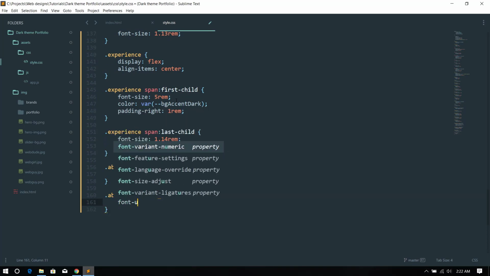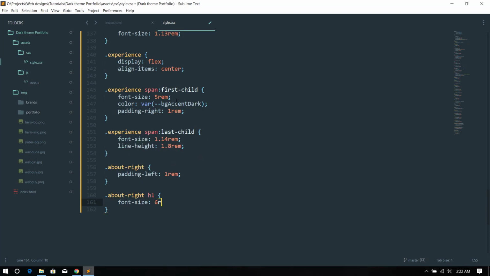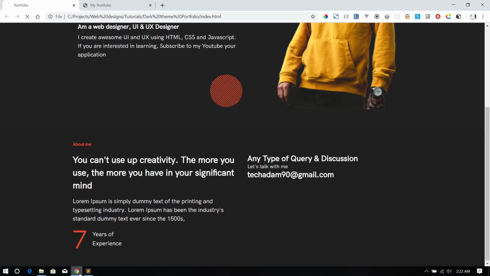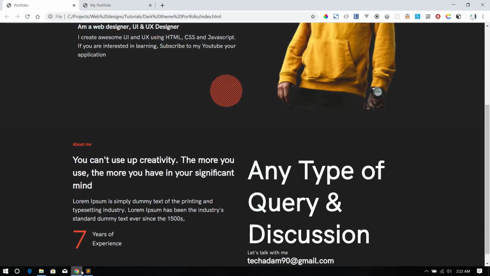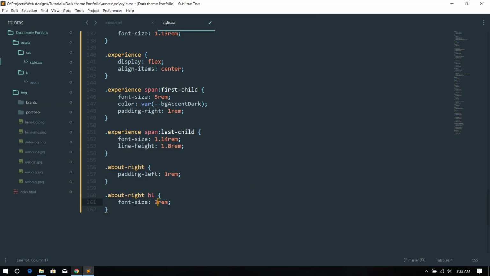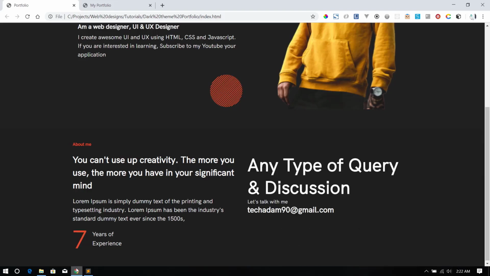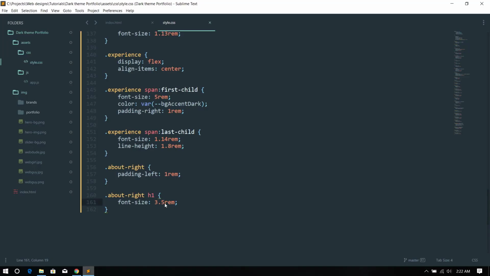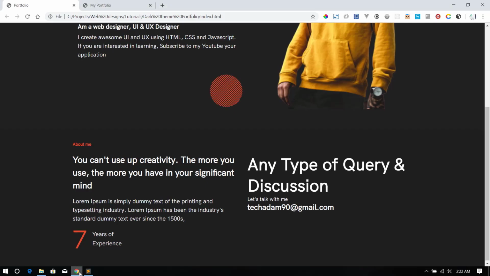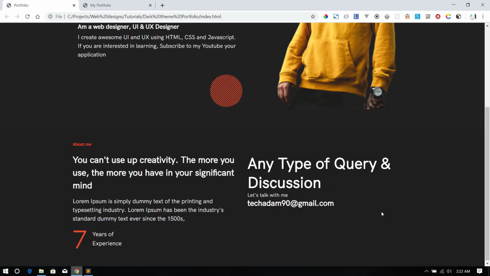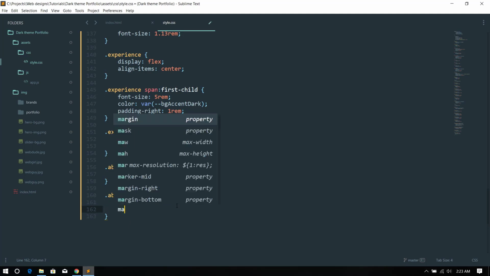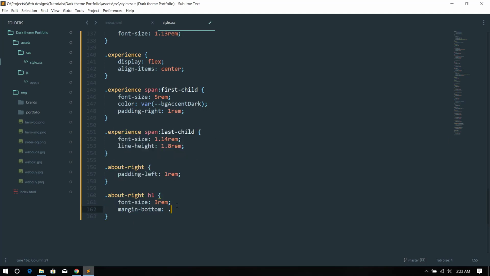And the h1 is going to have a font size of 6 here. Let's see how that looks. Oh boy, that's too much. 5. That's also too much. 3.5. Yeah, I think that's cool, but still too big, so I'm going to say 3 rem, I think. Yeah, I think this is okay. And we want to give a margin bottom of 0.7 rem.